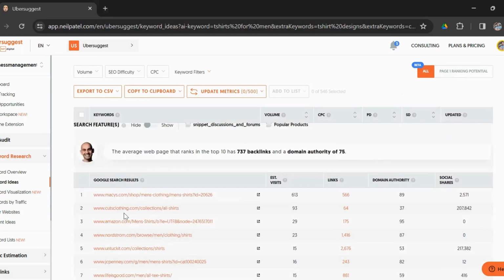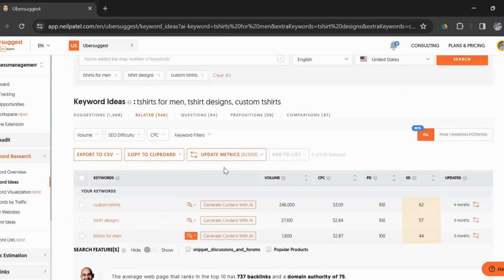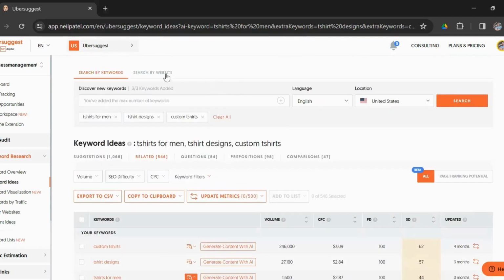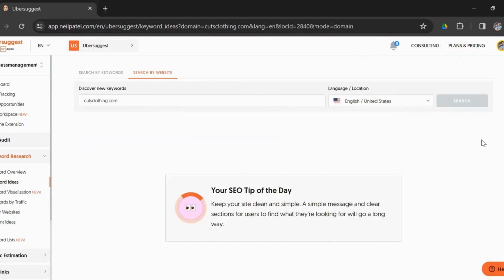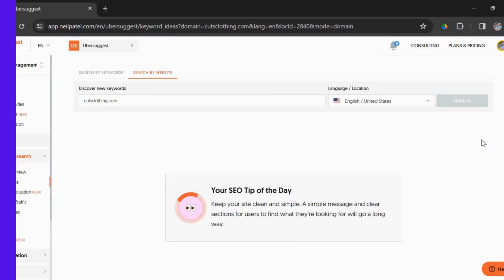So you have cutsclothing.com, Nordstrom.com, Untuckit.com, JCPenney. Let's say we go for cutsclothing.com. So we could now go ahead and click on search website and enter cutsclothing.com. And this software will give you the keywords that are driving traffic to your competition. So that's another great feature of Ubersuggest.